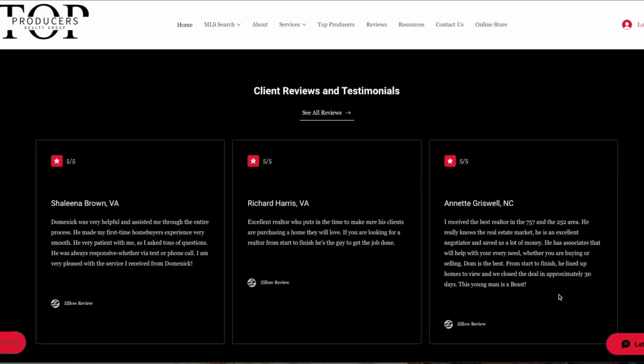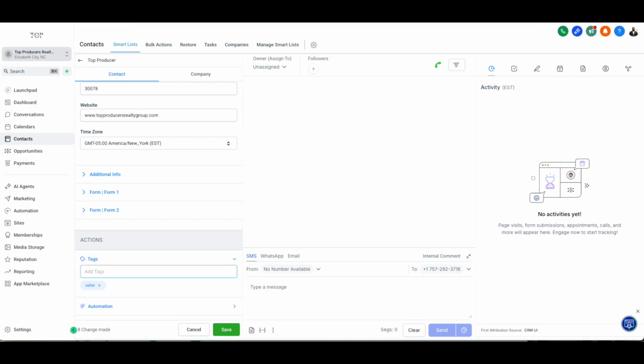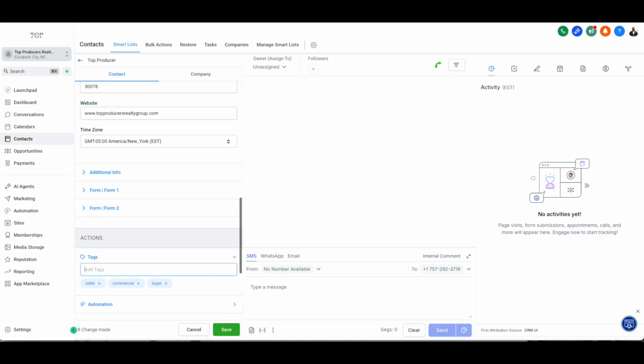So you also want to make sure that you're adding tags. This is going to make it so easy for you to be able to do your filters. So if it's a commercial seller, if it's residential, if it's a buyer, if it's a seller, if it's a for sale by owner, there's so many different tags you can use: the city, the county, the state, and so on and so on.